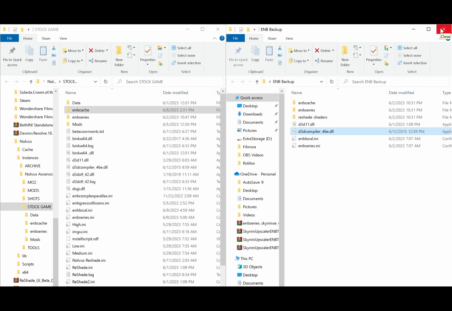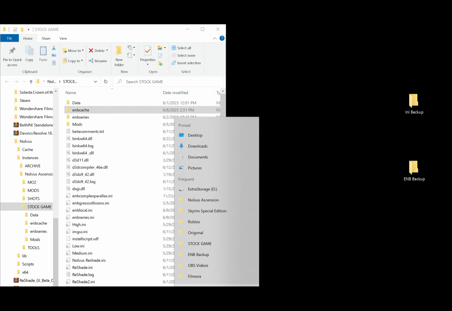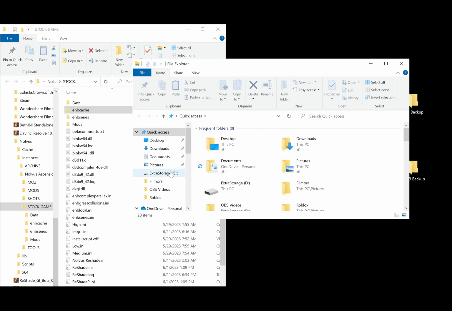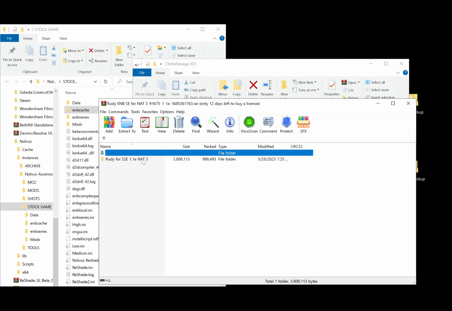So once you do that, you're going to go to the files that you downloaded, which is these two right here, ENB NAT add-ons and Rudy ENB for NAT3. You don't want to click the add-ons, you want to click the Rudy ENB for NAT3. And inside will be your ENB series.